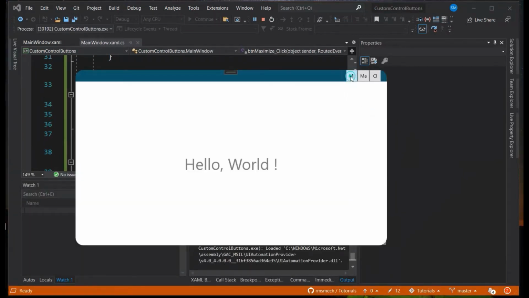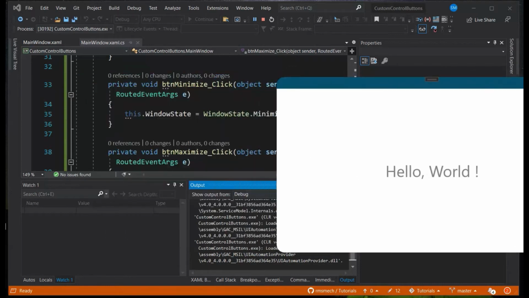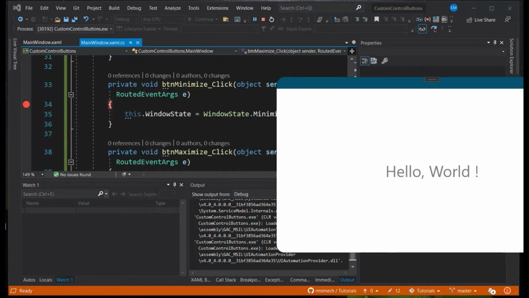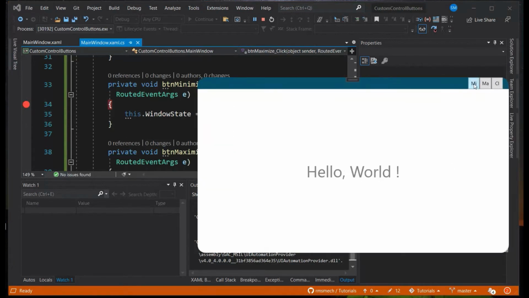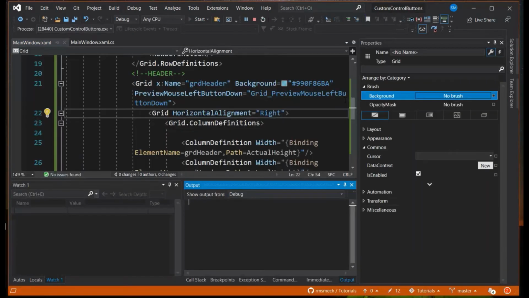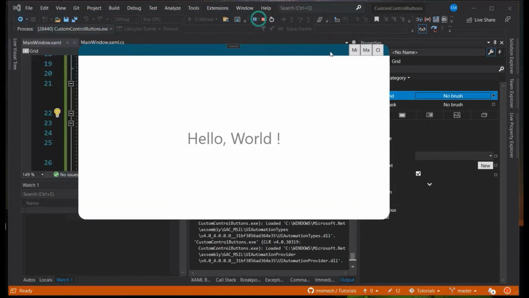Minimize. Wow, it doesn't work. Let me put a checkpoint here. My button event doesn't fire. None of my buttons work. So there is a reason why it doesn't happen.